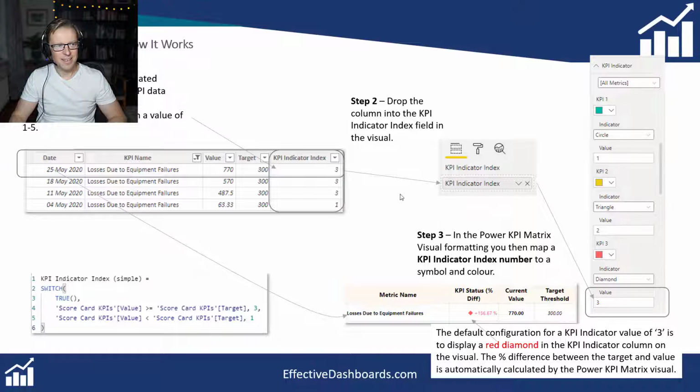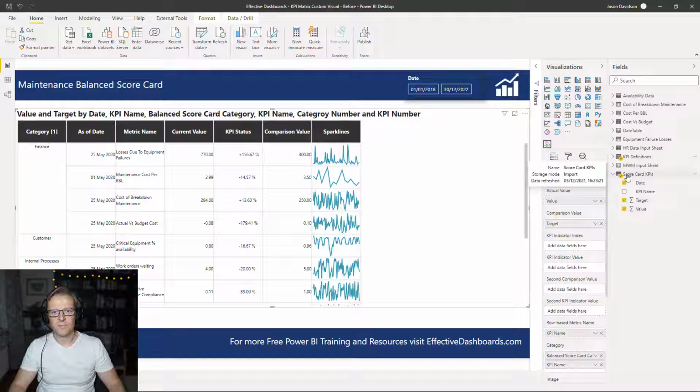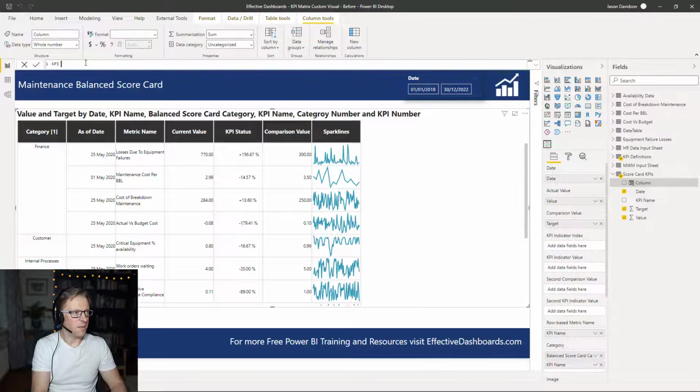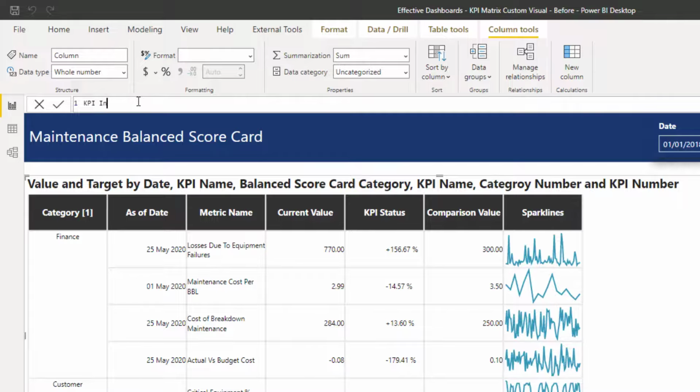Okay, so this KPI indicator index, we calculated based on it being above or below the target, and then we set the conditional formatting that is related to that number in the actual formatting tab for the Power KPI Matrix visual. Okay, so let's go in and have a look at setting this up. Okay, so I'm back in here and I'm going to add in a new calculated column. And we're going to call this KPI indicator index simple, because we're going to go and do another one as well.